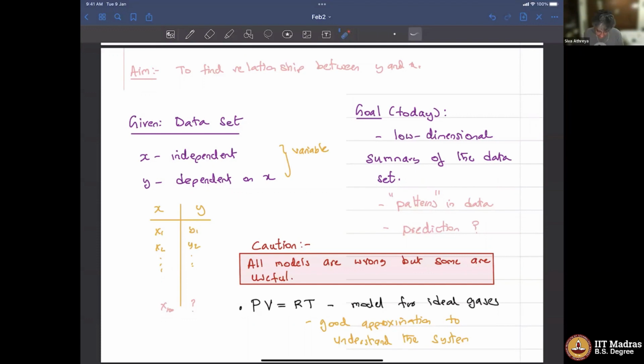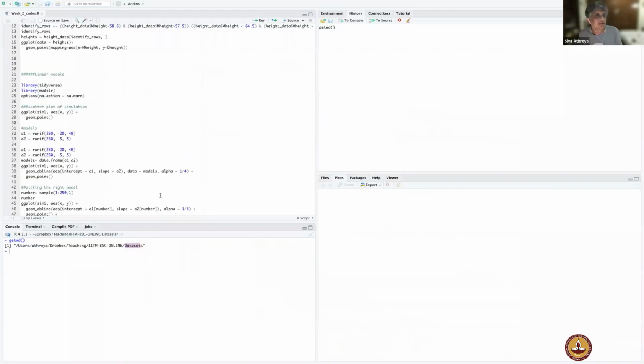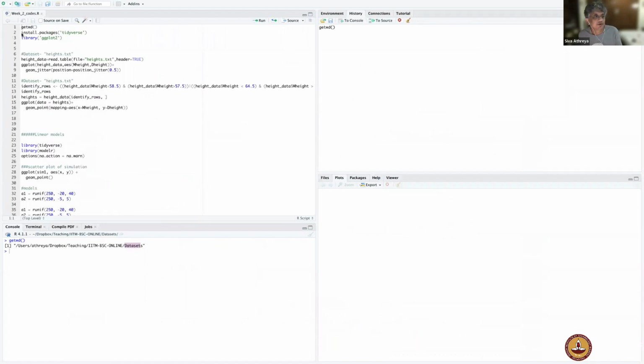Okay. So now let me go to the R code. In the R code, if you go to the top, you have to install these two packages. If you have not done that, let me know. You should install tidyverse and then load the library ggplot. Do this. Then let's just start with the first data set.